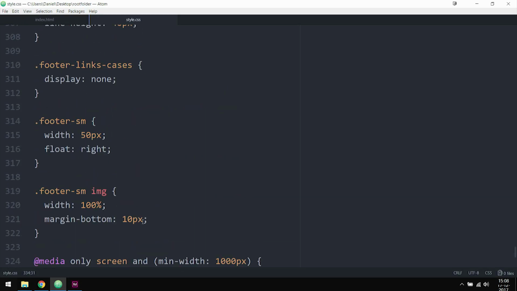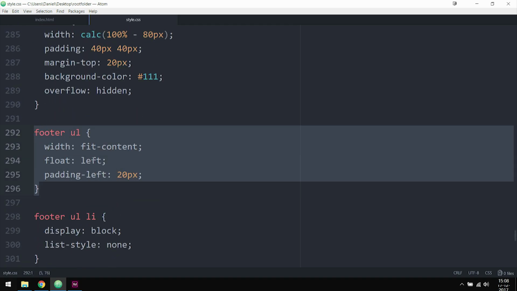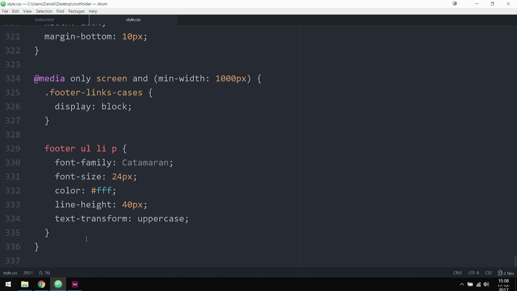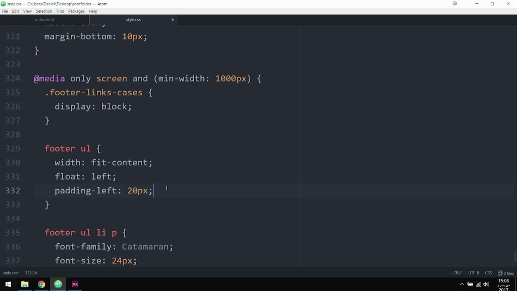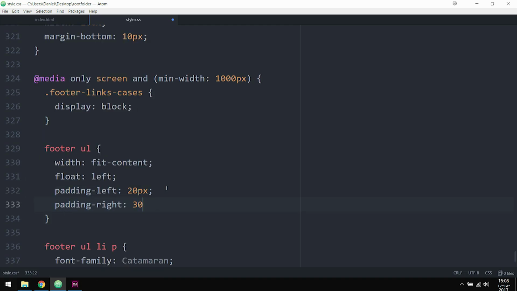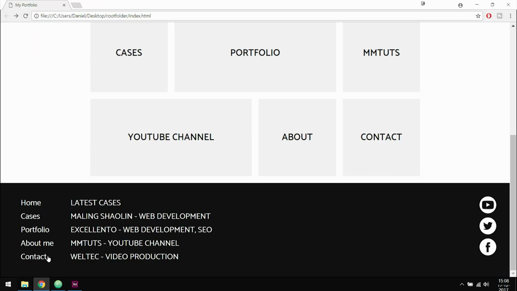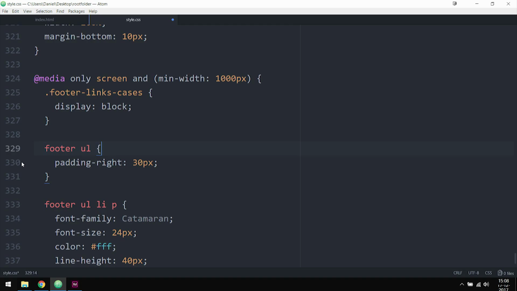So I'm going to go up here and copy my unordered list styling. Go down here, paste it in. Let's actually go ahead and do it up here. And I'm going to go ahead and set a padding right to something like 30 pixels. And refresh. Now I do also want to delete all the stylings that we don't need to have in here, so I'm just going to remove those as well.